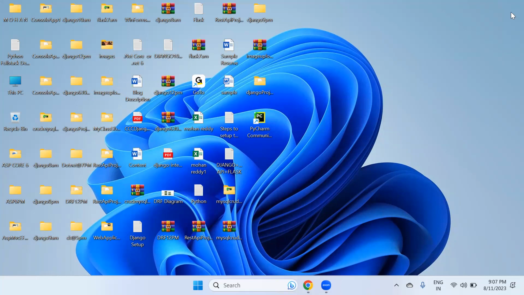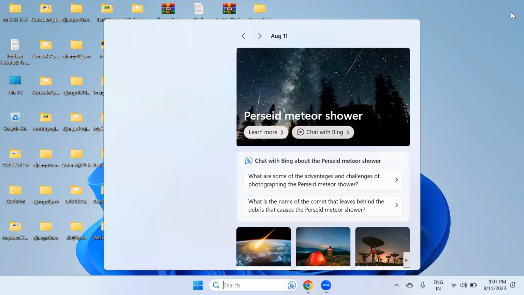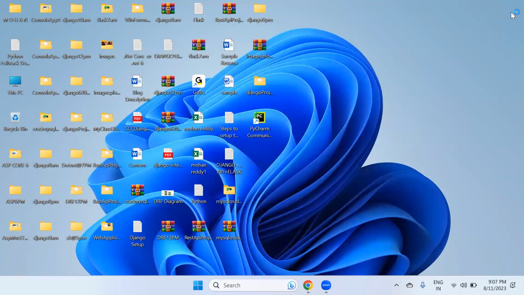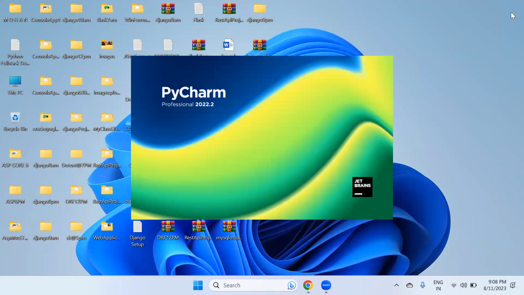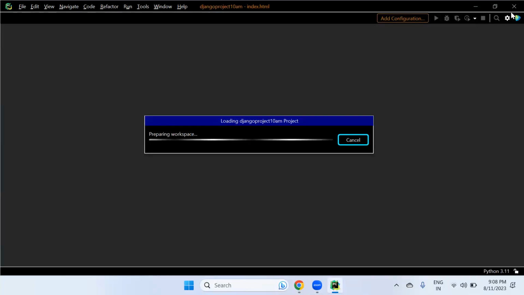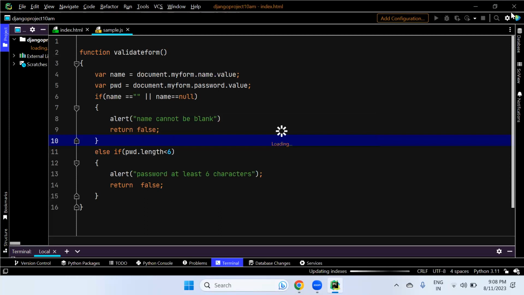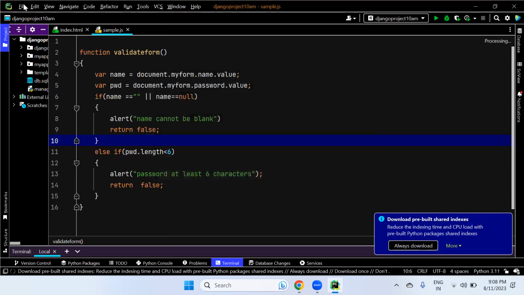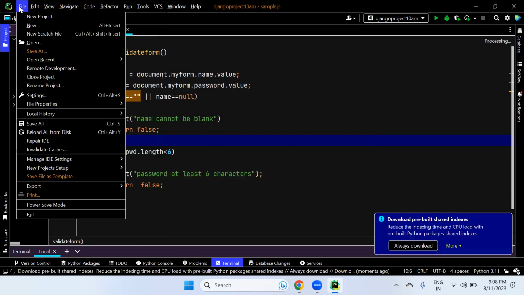In the last session, I discussed the Django project and settings files and everything. First, we need to go to the PyCharm Professional editor. We have to open our existing project. Let's see how to open it. Just go to the File menu and choose the open option.